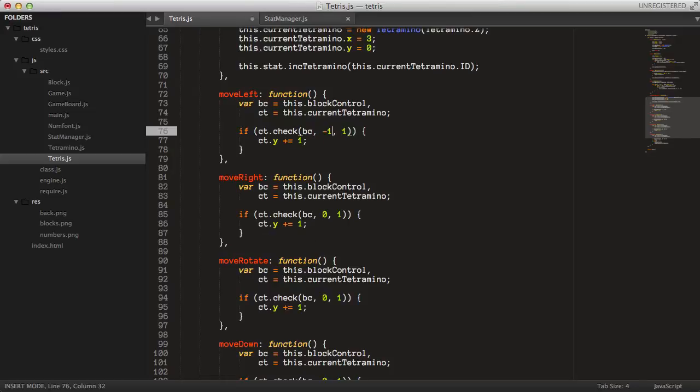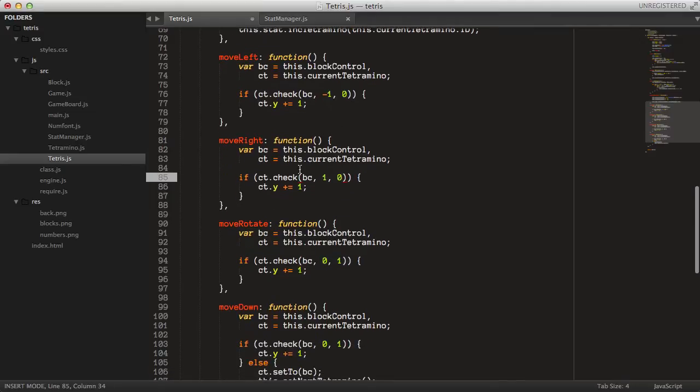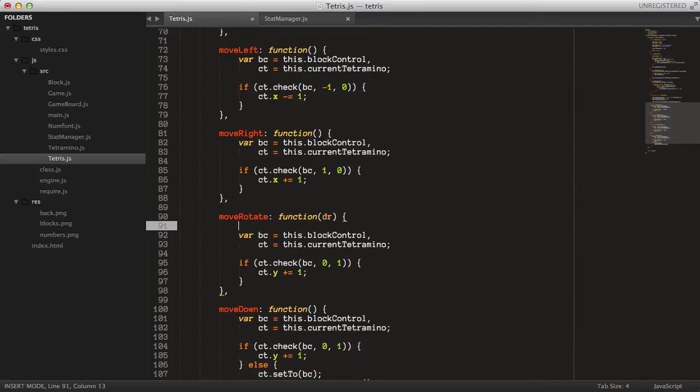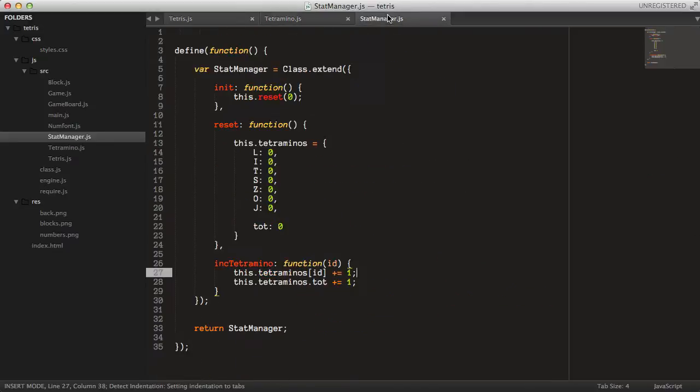Okay, so move left, that means that we want to go -1 in the x direction. Move right means that we want to go one to the right. So let's change this to x, this to a minus. That should be it. And then for move rotation, it's a little bit more complicated, but here we just want to say that it will take a direction in which it can rotate as well. So we can say it should be equal to dr or 1. And here we just want to say 0, 0, dr, of course. And then we say ctx.rotation equals ct.getRotation(dr). I think that was what we called it, right? Let's see. Get rotation, yes.